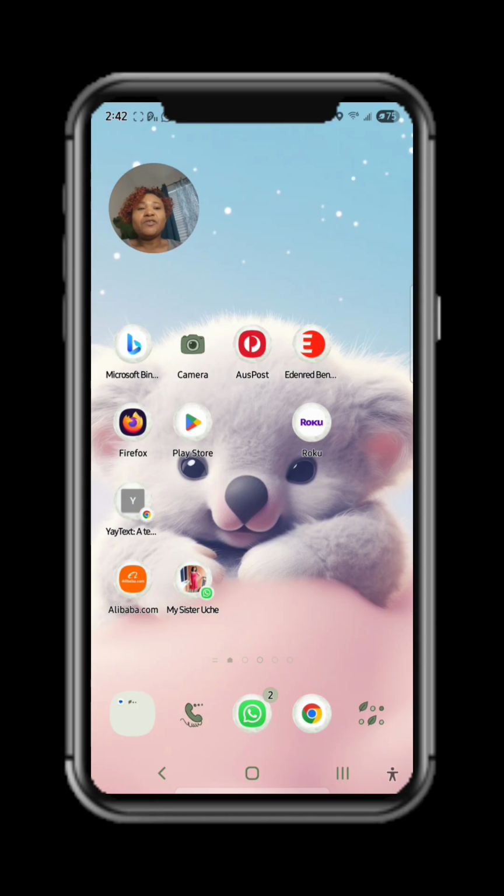So there you have it. One swipe, two powerful options. Whether you're team notification panel or team finder, now you get to choose what happens when you swipe down on your home screen.